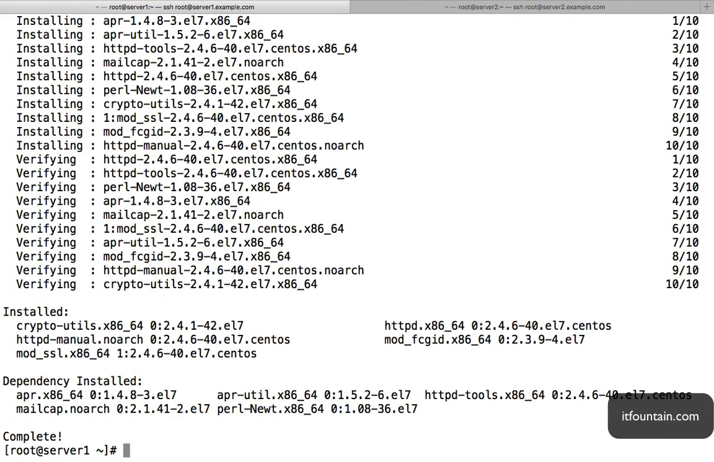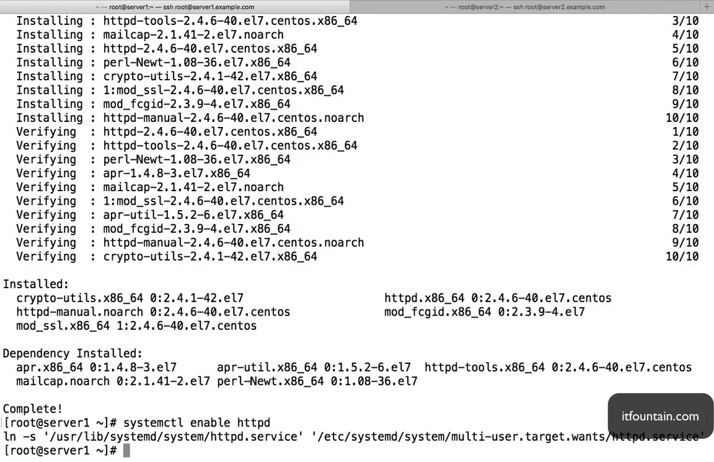Okay, that's done. Let's configure the service to start at boot. So systemctl enable, the service is httpd. We might as well start it. systemctl start httpd.